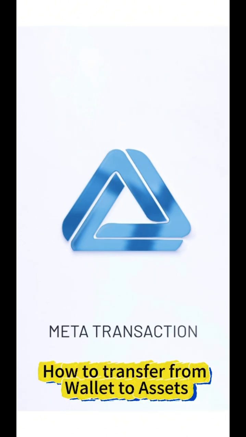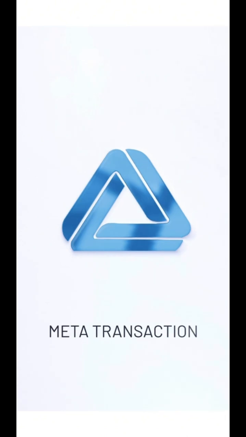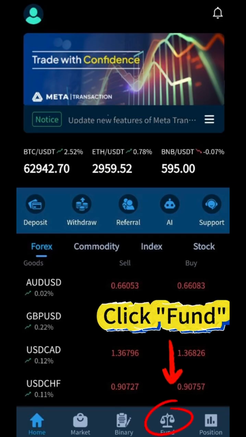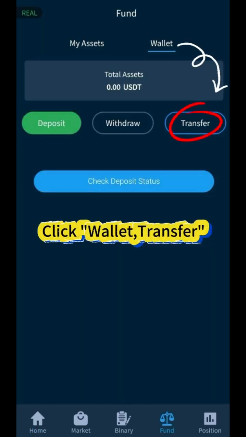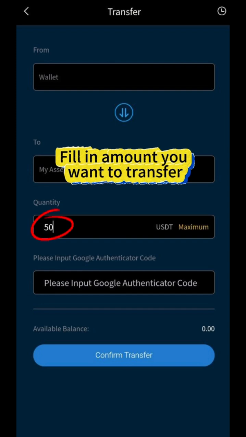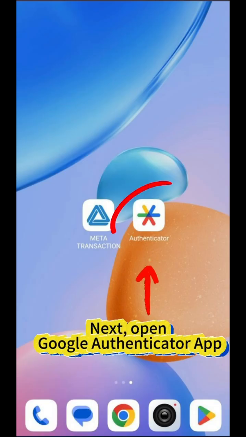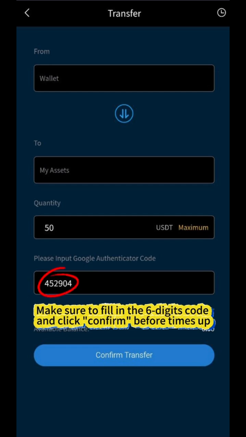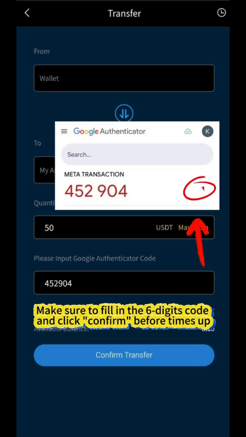How to transfer from wallet to assets. Log in to your account. Click Funds. Click Wallet Transfer. Fill in the amount you want to transfer. Next, open Google Authenticator app. Copy the 6-digit code. Make sure to fill in the 6-digit code and click Confirm before time's up.